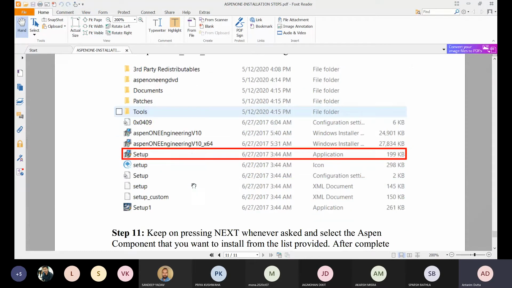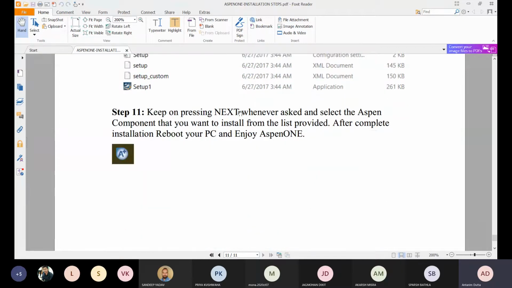Installing the software is very easy. You just have to click on this setup. A dialog box will appear in front of you, and you have to keep on pressing next, like any other software we do.